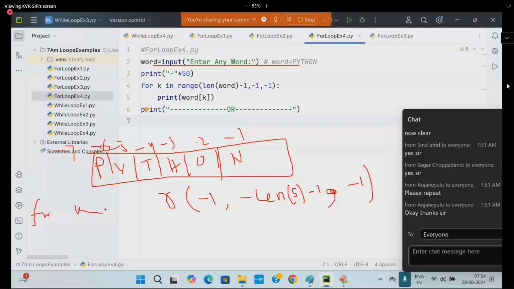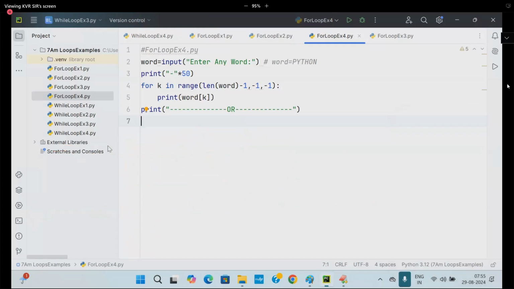For k in, you are getting... what is the first value coming? -1. Print of k. So what is added to -1? -1 plus of -1, plus minus minus, -1 -1 is -2. Then -3, -4. Like that it will be repeated.